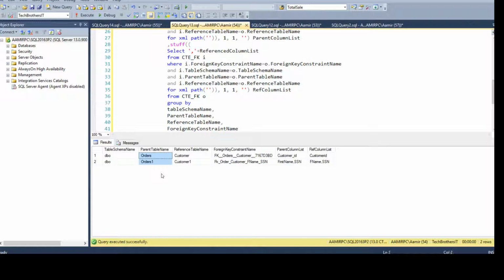We got the parent table, that's our foreign key constraint table, this is our primary key constraint table, and this is the name, and these are the columns involved, and as you can see there are multiple columns involved in the second constraint. So this worked just beautifully.